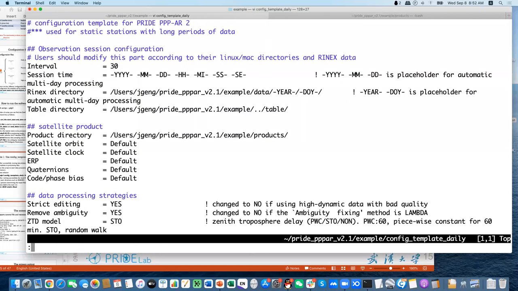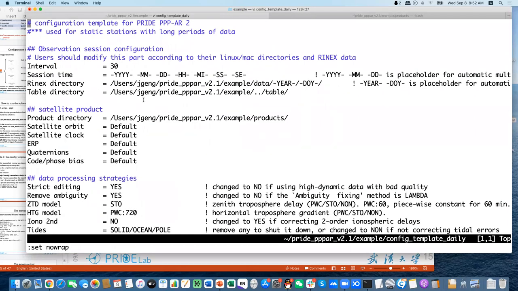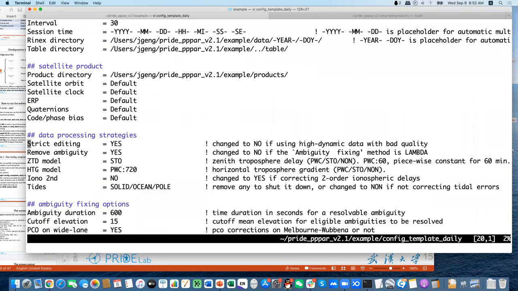It may be some headache for you, right? Because you need to understand what the meaning of these options is. You have the orbit directory, table directory, and the product directory, settings for WOBBLE, ERP, quaternions, and strict editing. And we have some notes here, but not so clear, and remove ambiguity, GTD model.